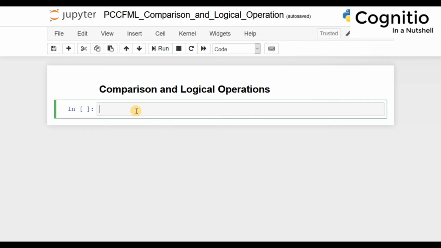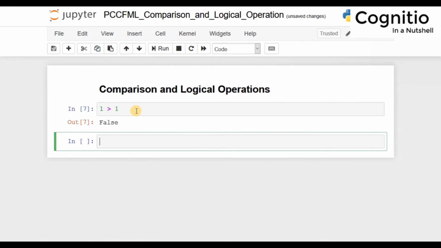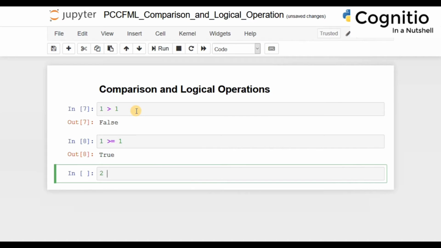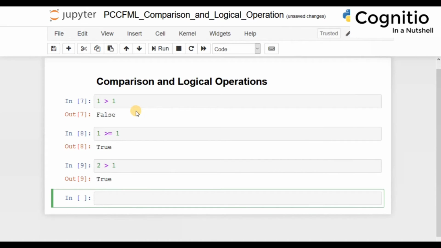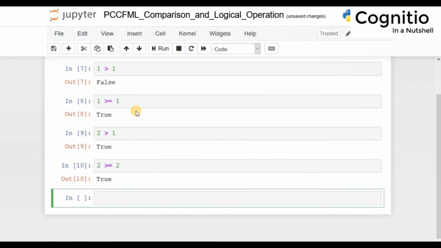If I ask whether 1 is greater than 1 or not, you will tell me it's a false statement, and Python gives us the same result. 1 greater than 1 is false, whereas 1 greater than or equal to 1 will give you a true result. Whether 2 is greater than 1 will always give you a true result. 2 greater than or equal to 2 also gives you a true statement. So this was the greater than comparison.